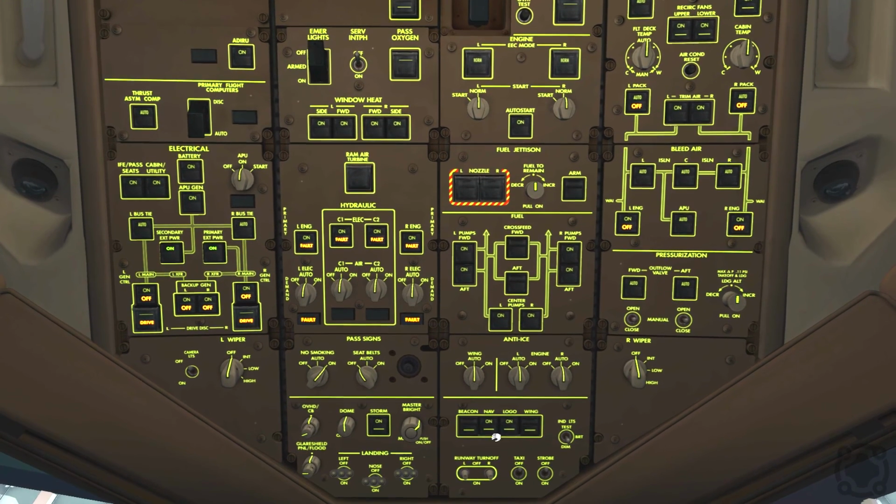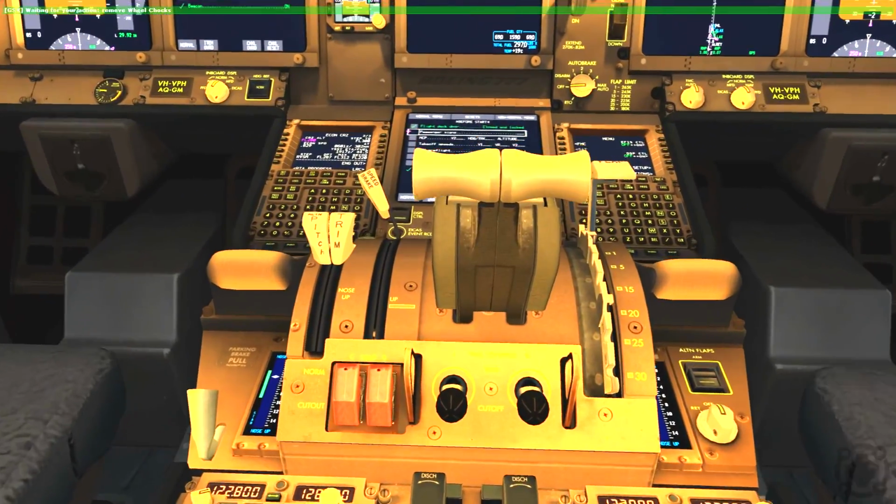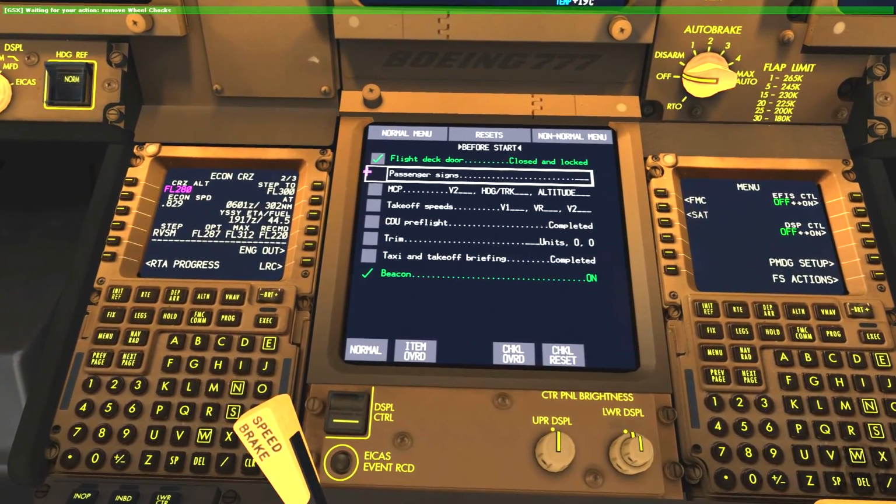Because we are starting up our APU and we're becoming a live aircraft, we want to turn on our beacon and wing lights to make us a little bit more noticeable on the ground and to tell people around us that, hey, we're starting up our engines. We're about to start up our engines, so steer clear wherever possible. So while that is doing, we're getting ourselves checked up there. We can come back down here to our checklist and continue here.